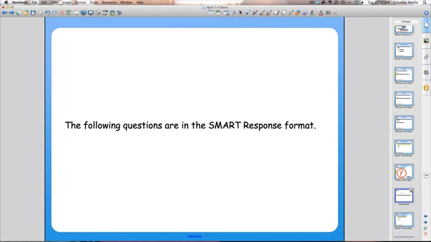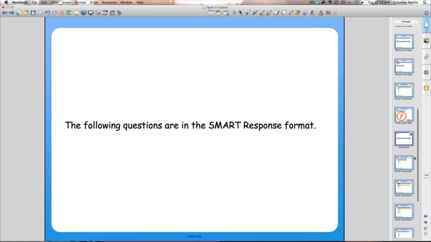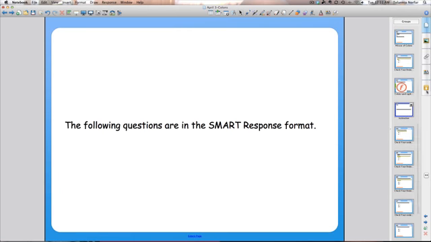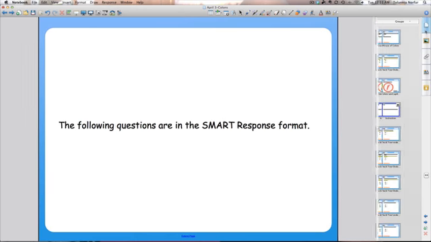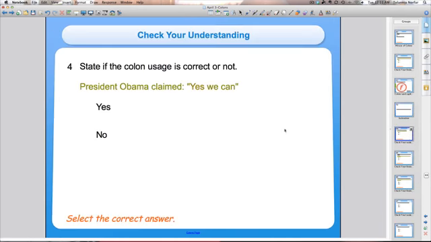Okay, now let's do some answers in our smart response. If you have smart response clickers, you can use them from here. Otherwise, we will just see the answers either on the video or in our smart response section. So let's get started. Here's our first question. State if the colon usage is correct or not.